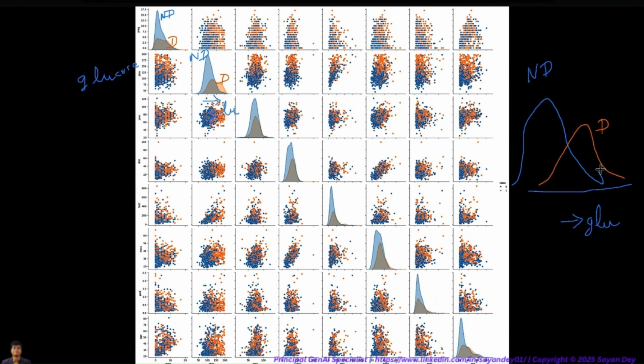You can clearly make out that people who are diabetic on an average have higher glucose levels. That is the interesting part. And that's how we are able to visualize the class separation, right? So in a way, we can say, hear me out very carefully, what I'm about to say, we can say that glucose is a good predictor of diabetes.